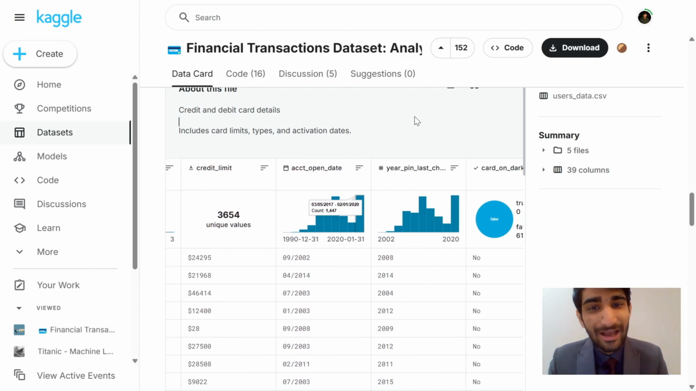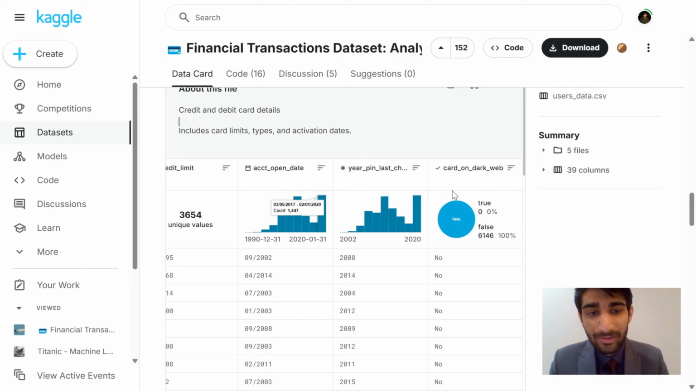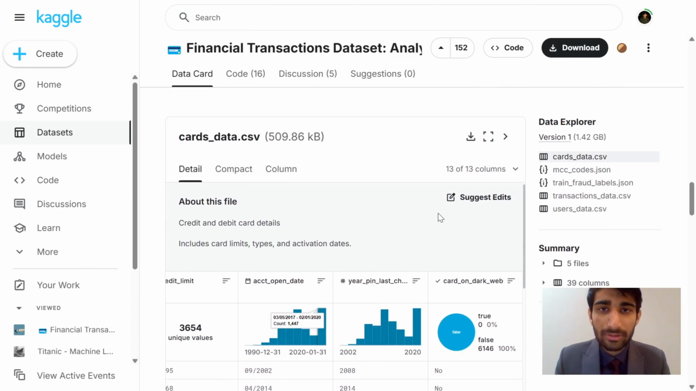So yeah, then we have the account open date for the user. Last year PIN changed as well. And then we have cards on dark web. This last value is always false, as you can see over here. So in our previous video, what we did was we just dropped this column because it was always false. Still, it's a good column to analyze, although it's of no use because all the values are false. After that, let's talk about the 2 new files which we never discussed before, which are train fraud labels.json and mcc codes.json.